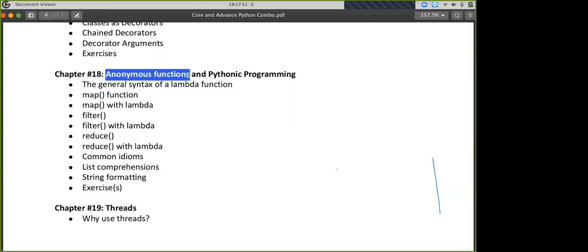We will also learn about list comprehension in this chapter, and how you can reduce the length of your code using list comprehension.